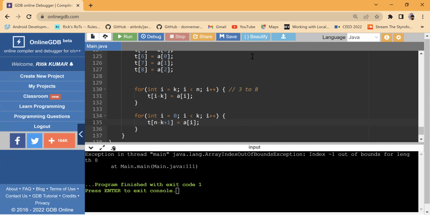So firstly, we'll have I value as 0. Try to run this loop. Firstly, we have I value as 0. What is this? N is 8. 8 minus 3, 5 plus 1, 6. We'll get this as 6. What is this? A of 0. Okay. 6 is storing A of 0.